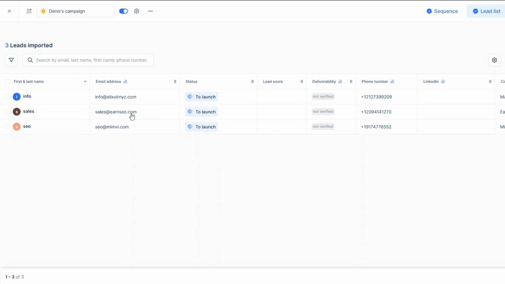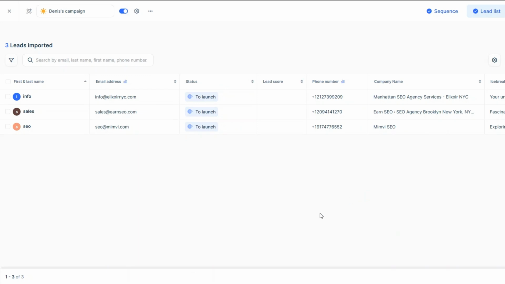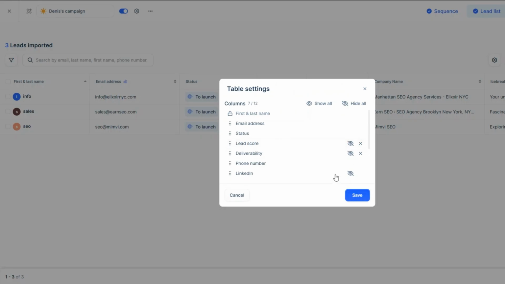Here are the names, the email, the status, phone numbers, and their company name. So you can probably remove some of these columns over here. So I'll click on this setting right here. We can remove the LinkedIn column. You can also remove the deliverability column, and then include the lead magnet column, the icebreaker column right here, and then click on save, which is awesome. You can remove the lead score column, so let's remove it, and then click on save.